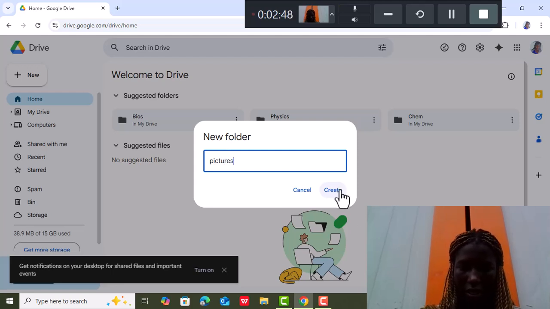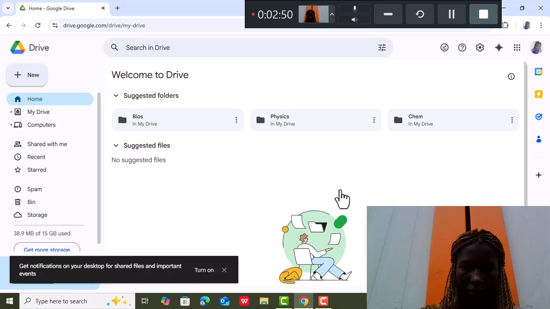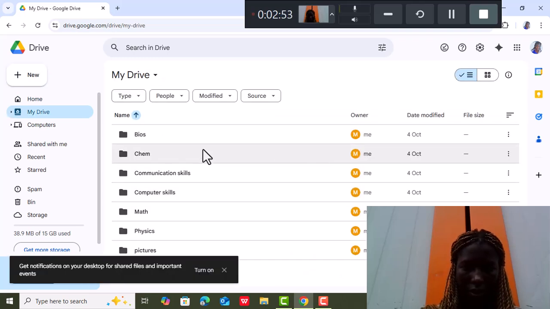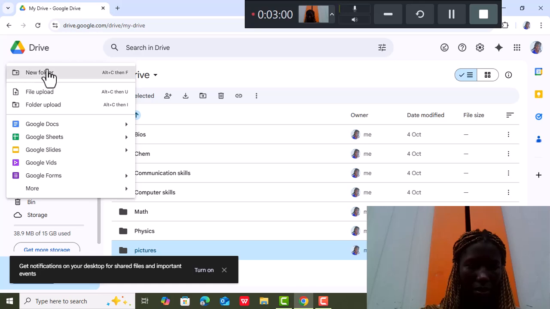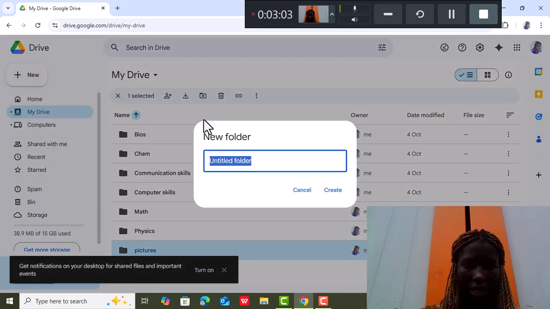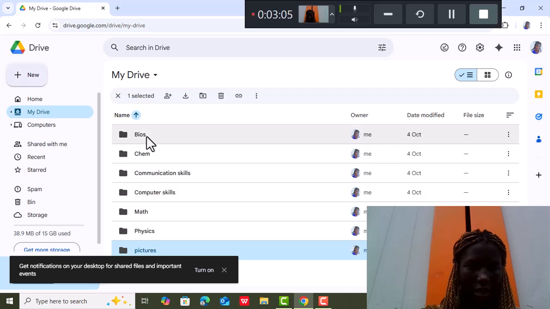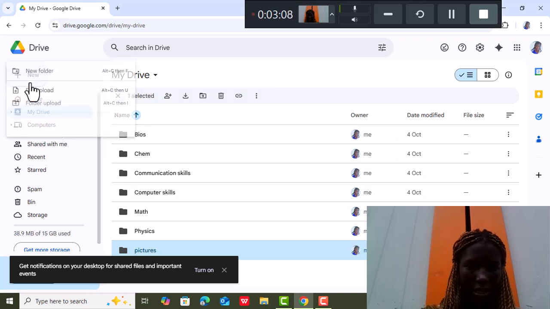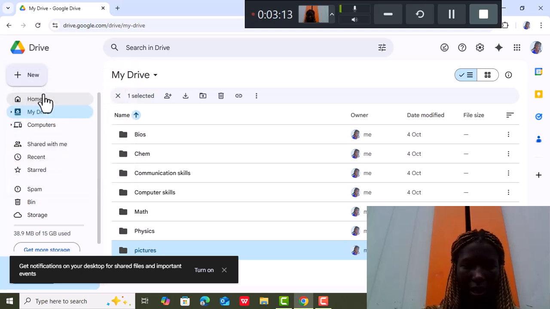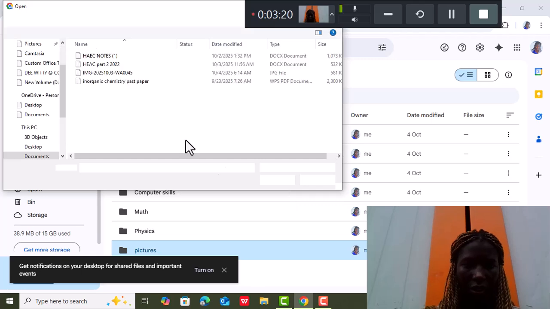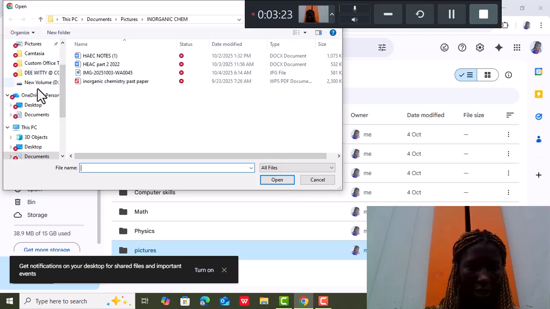Then you create. So the folder has been created here as what? Pictures, as you can see. Then you can create more. Just come, create new folders like that. And then if you want to organize your files, or you want to upload files, you come here, you click on uploading files. So the files will open, so you just go on uploading them.